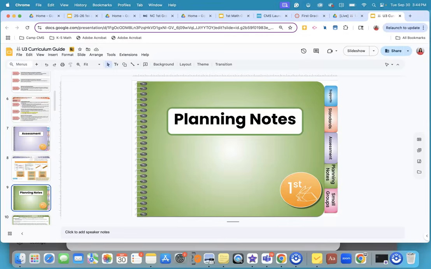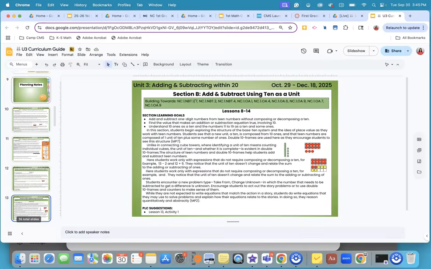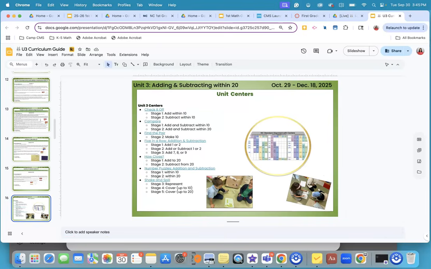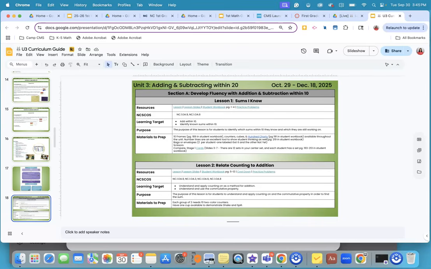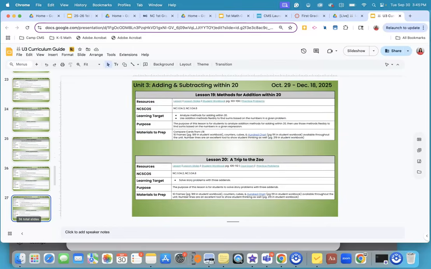Then we have some planning notes. Really good information here where we summarize the unit and summarize each section. And then we dive into centers. What centers are offered? And if you click on the button in the middle of the page, you will see the standard alignment for each center, the math flow, and then there are lesson notes that house all of our links for daily lessons, lesson slides, student workbook in case you need to print a student workbook page, and we have our practice problems linked here too. Any materials that you need to prep, but these are very important notes to help you implement each lesson. Be sure to check these out.